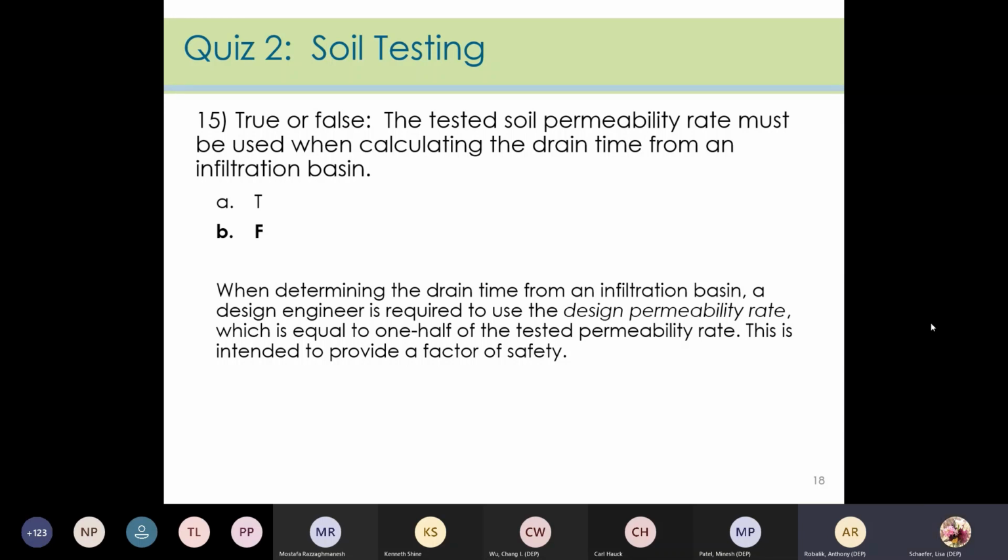And what's the percentage on this, Lisa? 20%. Yeah. I guess you have to read carefully. The question states the tested soil permeability, when in actuality it's the design permeability. So it's maybe a misread, hopefully.